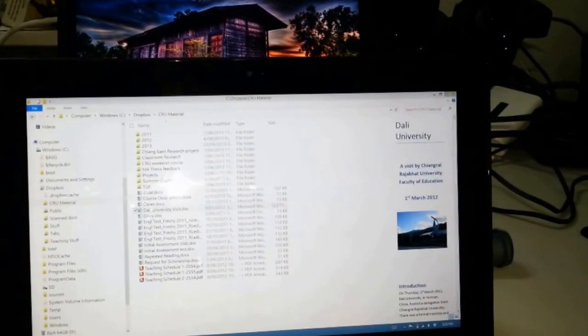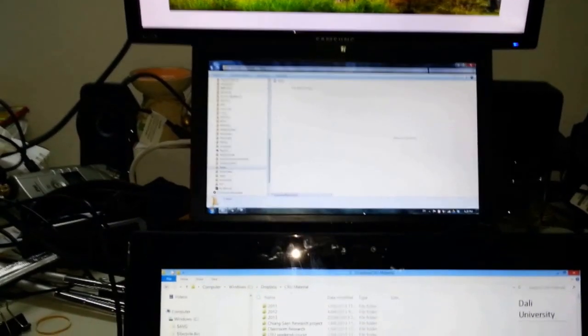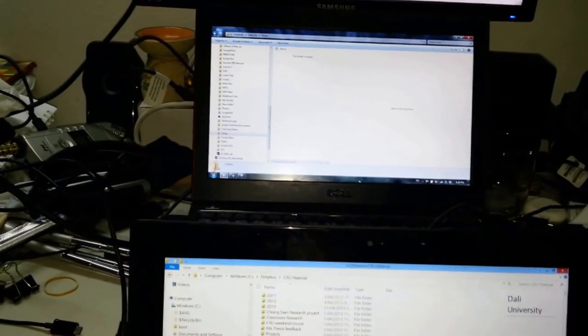it's hard to do this holding the camera and trying to mouse at the same time. If I want to copy that from my Surface Pro to my laptop, I can just drag it.